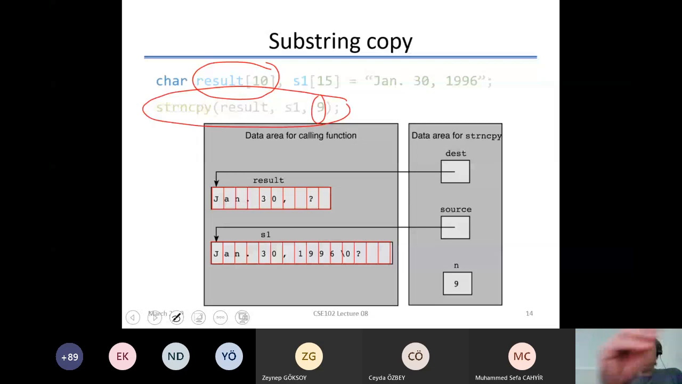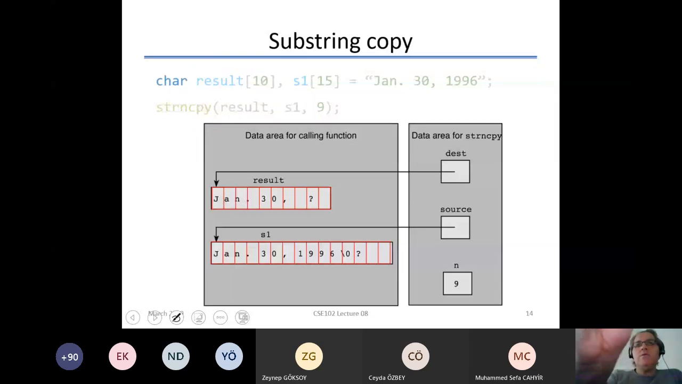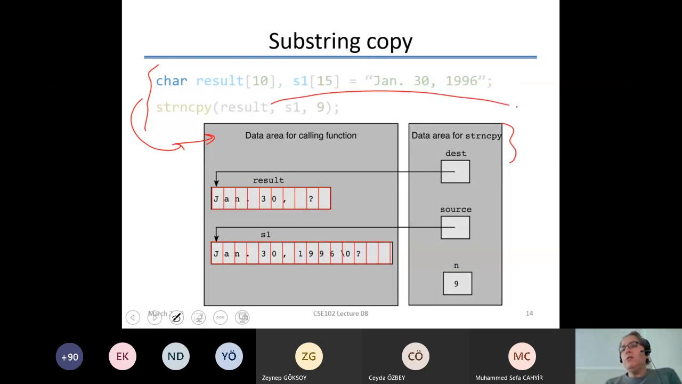So this first line here is my data, or the memory. The memory for the first line, the caller side of the code, is this part, so this part is for this block. And this part of the memory is for within the function strncpy, so this is the local view of the memory. Now in the caller, I have only two variables here: one is the result variable and the other is the S1 variable. These are character arrays or strings.